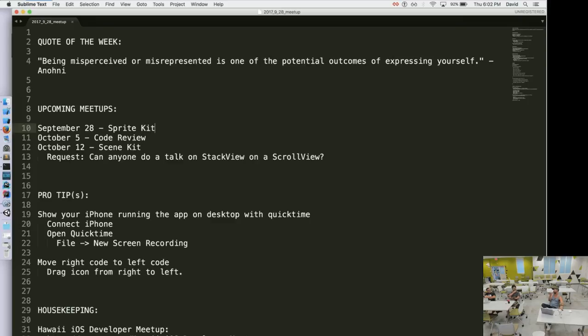So with that one, just because we have the iOS 11 screen recording now, I'm going to skip that pro tip. I mean, I'll show it after maybe, but just because we have a lot of ground to cover today, I'll go to the second pro tip.